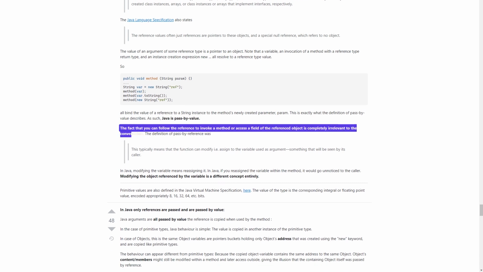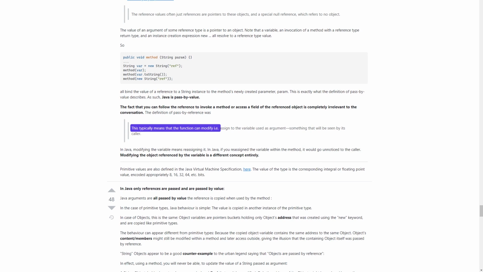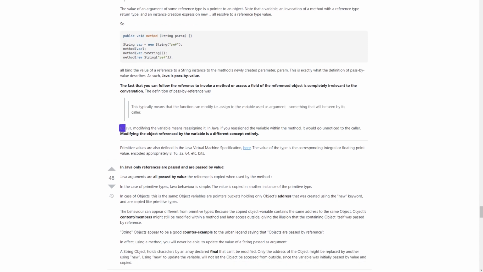The fact that you can follow the reference to invoke a method or access a field of the referenced object is completely irrelevant to the conversation. The definition of pass-by-reference was: this typically means that the function can modify, i.e., assign to the variable used as argument something that will be seen by its caller. In Java, modifying the variable means reassigning it. In Java, if you reassign the variable within the method, it would go unnoticed by the caller. Modifying the object referenced by the variable is a different concept entirely.